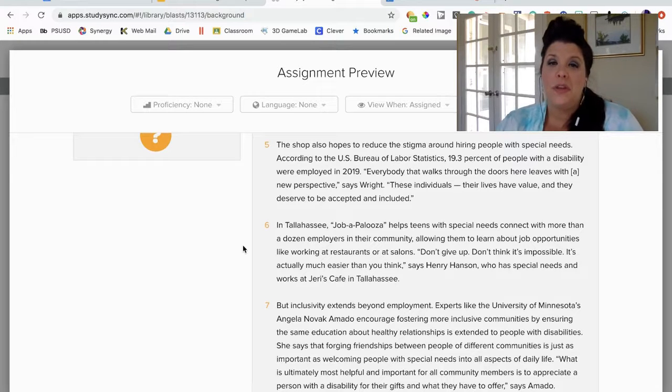According to the U.S. Bureau of Labor Statistics, 19.3% of people with a disability were employed in 2019. Everybody that walks through the doors here leaves with a new perspective, says Wright. These individuals, their lives have value, and they deserve to be accepted and included.